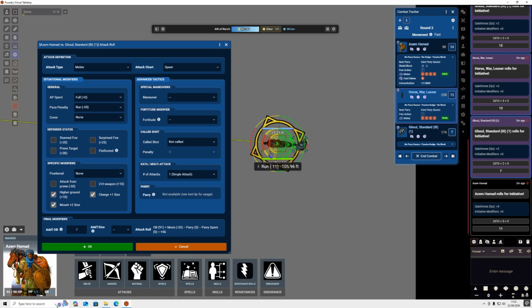Then at the same time, a Zem will also get the benefit of the pace of the horse in regards to charging. So because the horse is traveling at a run pace, Azem's attack will also gain the +1 size bonus from the horse traveling at a run pace. And also when you're in a situation where you're charging an enemy, not only do you get the bonus from the pace that horse is going at, you also get a size bonus that equals the size of your mount.